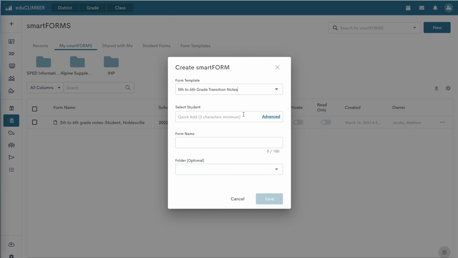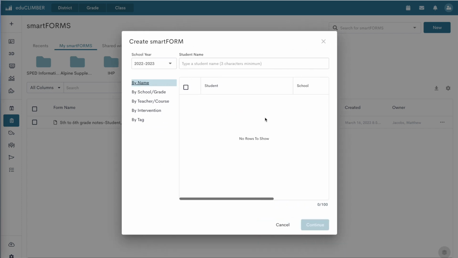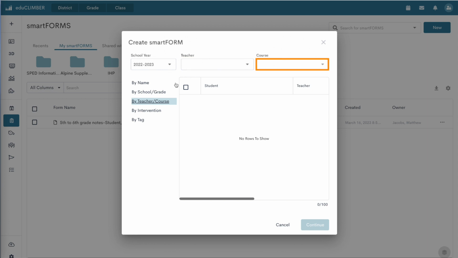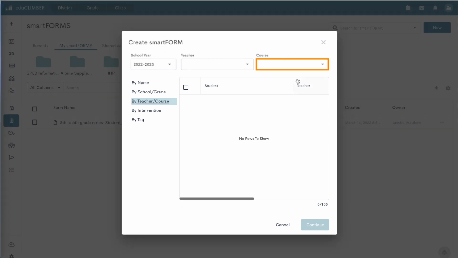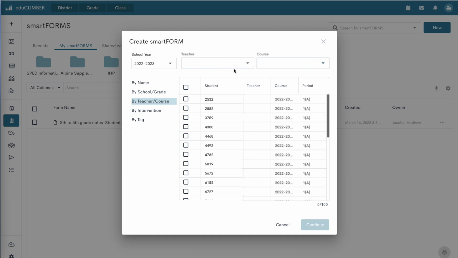In the Select Student field, click Advanced. On the Create SmartForm window, choose By Teacher Course on the left side. Make sure that the current year is selected for school year. Select your name for teacher, and then select Attendance 1 for your homeroom students under Course. Click on the checkbox above the student list to select all students in the class. Then click Continue.